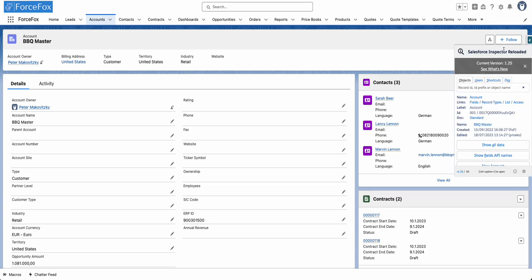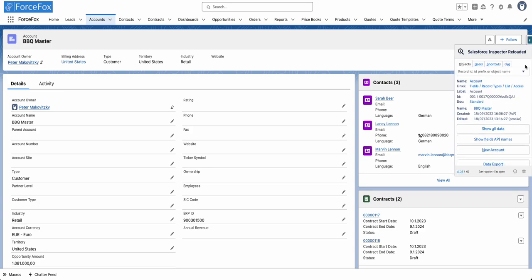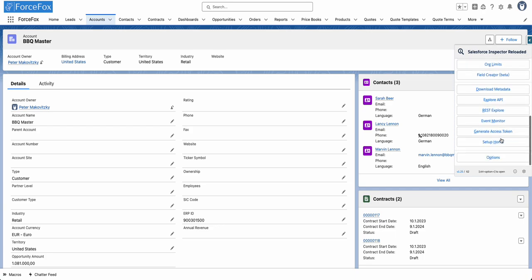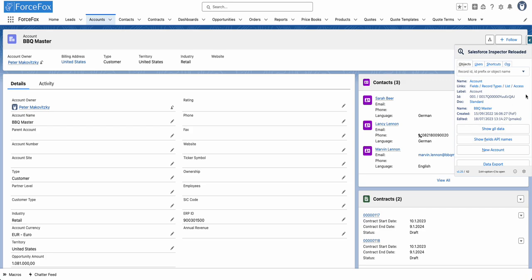Let's click on this. And what we have now is our Salesforce Inspector Reloaded. And you see here, you have a lot of interesting features. And as I told you, there are a few I'm using a lot. Let's start here. First of all, we have objects, users, shortcuts, org. We will go over everything in a second. So let's start here with the objects. We're here on the account.